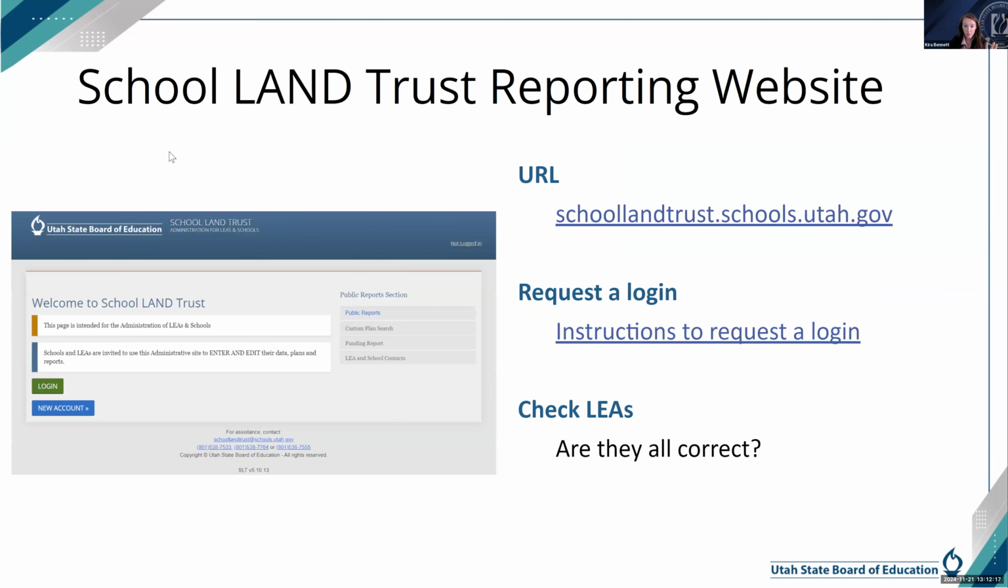So first, I'm going to prepare you guys to hopefully bookmark your new favorite website. This is the School Land Trust Reporting website, and it's kind of your one-stop shop for everything related to the program requirements. It's where you'll review final reports, plans, and amendments. To access these features, you do need a login.